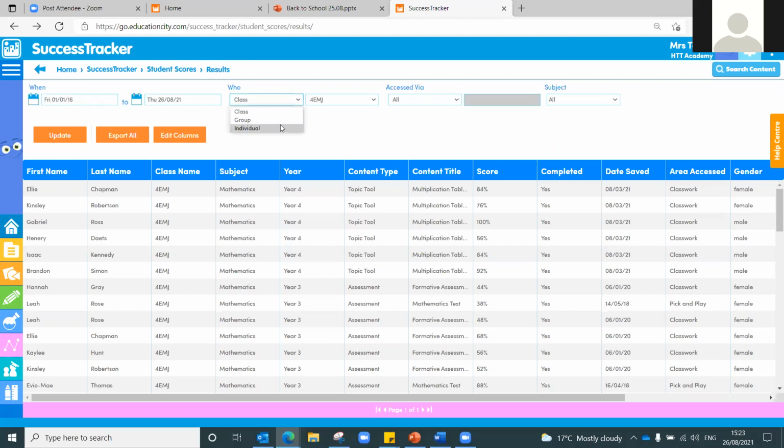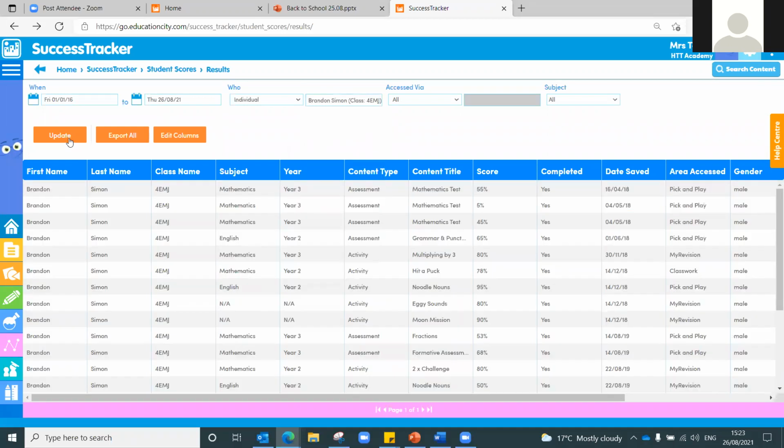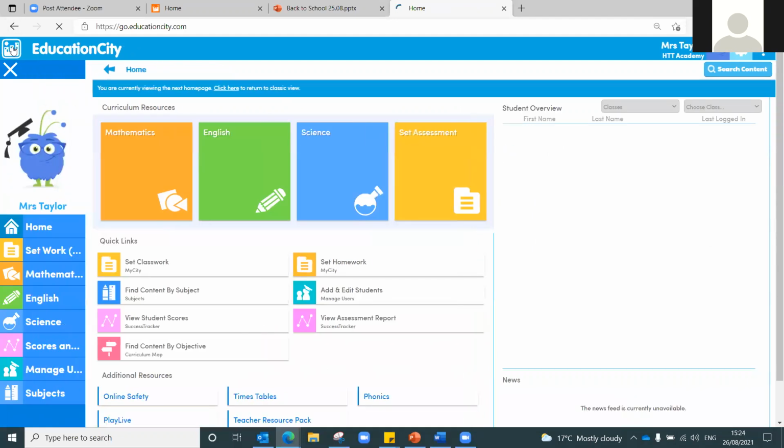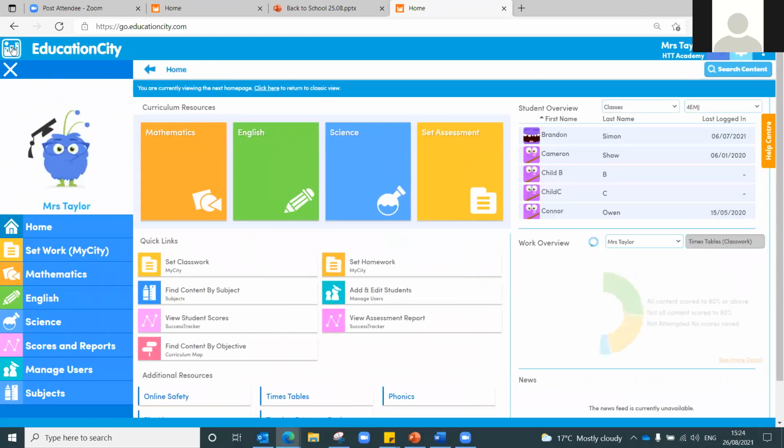And you can even look for each child. So let's have a look for Brandon. See what Brandon's been doing the previous academic year. And we can export this data purely for Brandon. So we can begin to compile that mental view of Brandon's academic successes, and we can really begin to pick out what does he need to work on in order to improve on those weak areas. There we go. So really, really great resources for assessment and analysis just there.